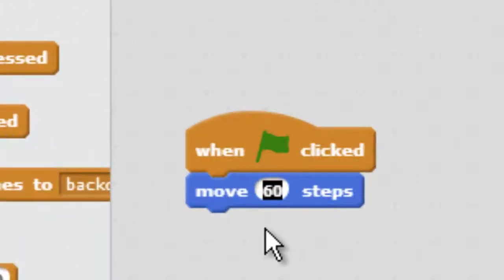Finally, what do you think will happen if I enter a negative number in the move block? Why don't you give it a try?